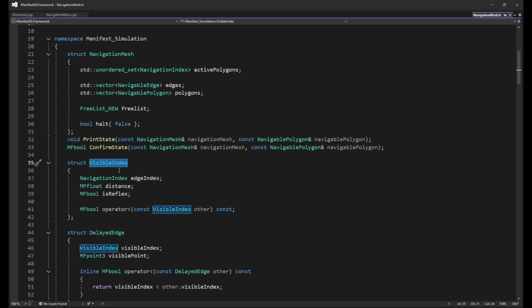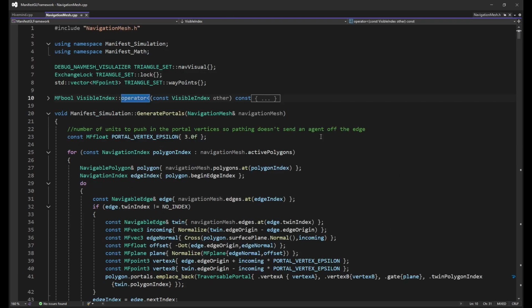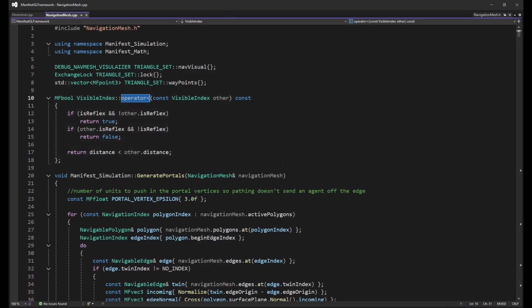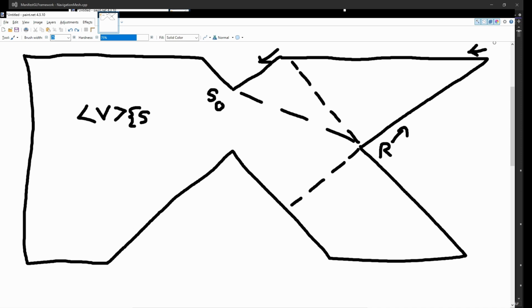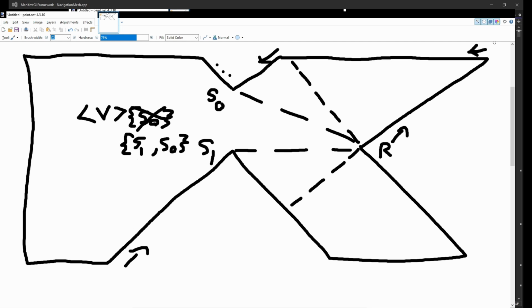The reason we use a set is that we can define the less than operator like this. We always prioritize splitting along another reflex vertex should one be found. Should we need to, as a last resort, we choose the vertex with the closest distance to the original reflex vertex. By doing this, it allows the container itself to automatically track the best result for us to return.